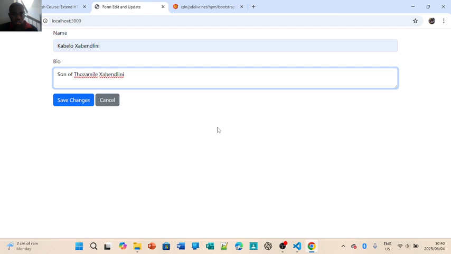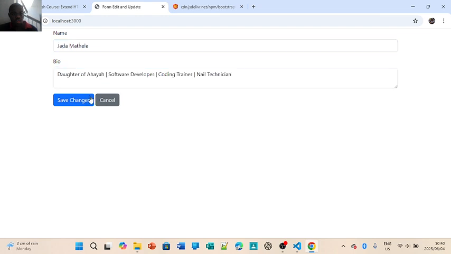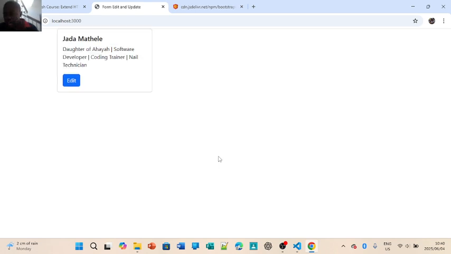As you can see here, this full stack is a relationship between the front end and the back end. The front end being HTML and the back end being server.js. So that's how you form a relationship.